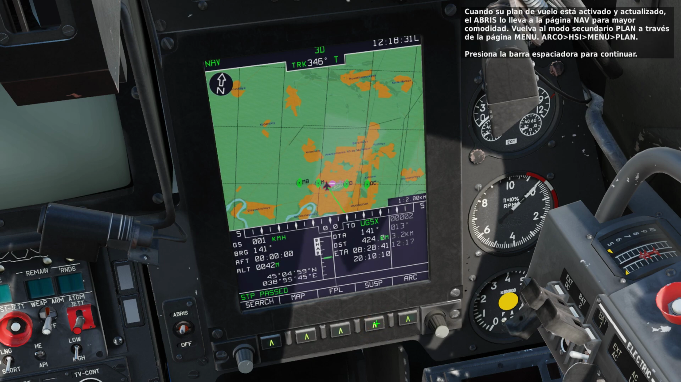When your flight plan is activated and made current, the ABRIS brings you to the nav page for convenience. Navigate back to the plan submode via the menu page. Arc, HSI, Menu, Plan. Press the spacebar to continue.